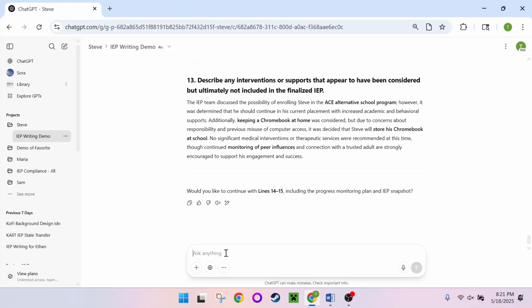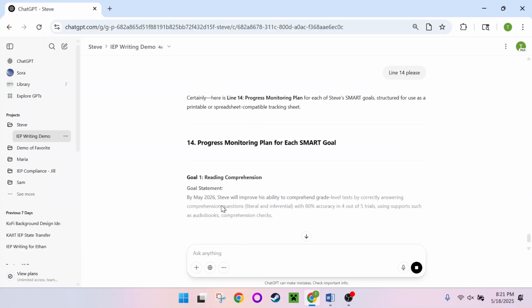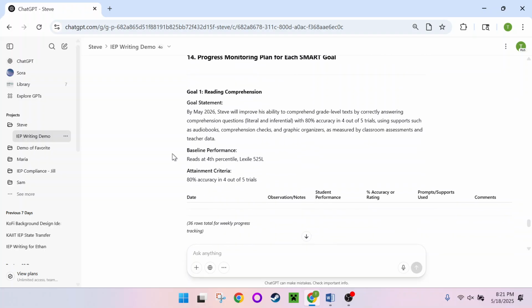I did add a couple of other things that can be additionally helpful. Progress monitoring is something that is difficult. It's sometimes hard to find a way to do this. And so what ChatGPT through Kairo and this particular KAIT app prompt has created progress monitoring sheets for each of these.